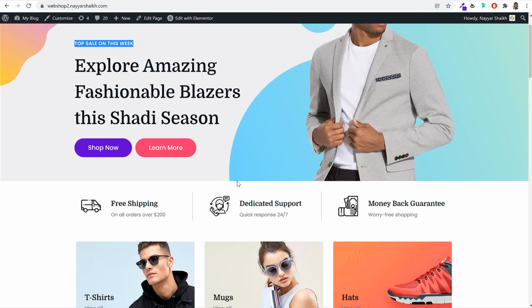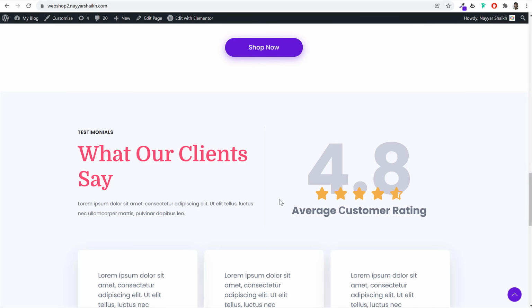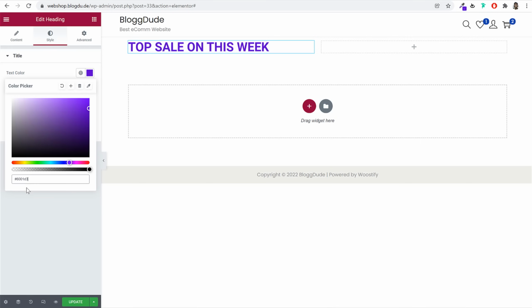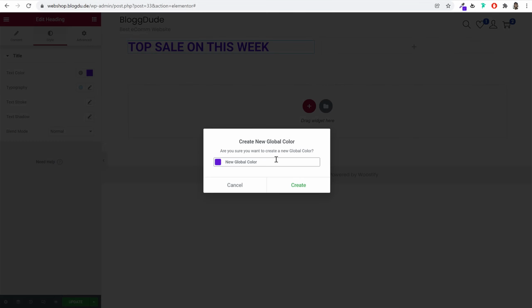You can do one more thing. You can save the color code because we'll be using this color code a lot. So we can do one thing. We can simply save the color code so that we don't have to copy paste the color code again and again. So to save the color, you can click on this plus button and you can type in purple, for example. Okay, this is our purple color.